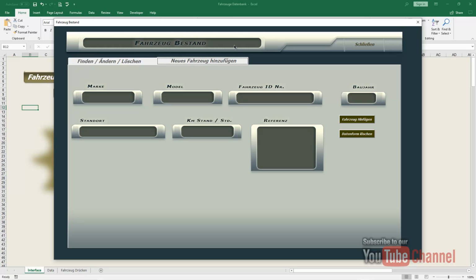Let me go back. Here I can enter a new Fahrzeug, a car or a truck or whatsoever. So I put in here the manufacturer, the model, the ID of the car, the year it's been constructed, where it stands, how many kilometers it has, and then references. And that is in this tab here.